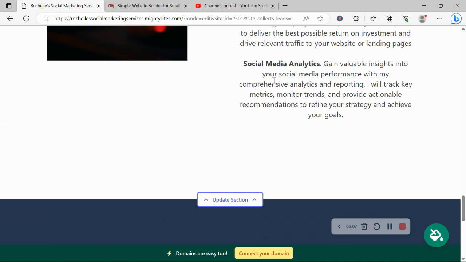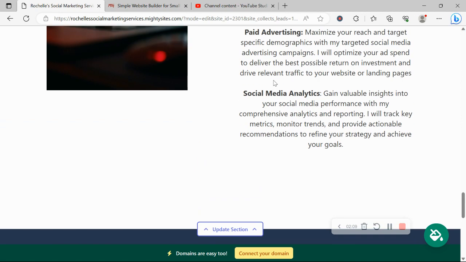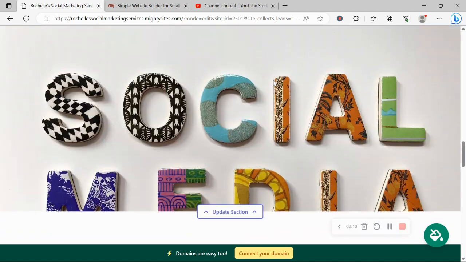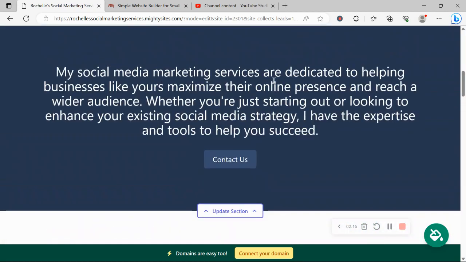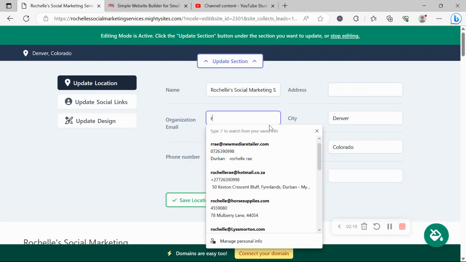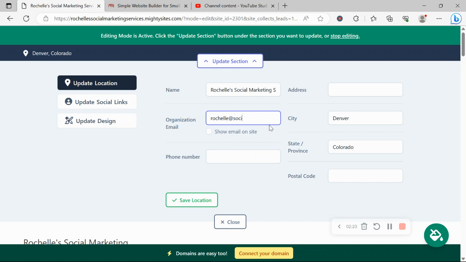You don't need to know any sort of website coding or be a web professional of any sort. And you certainly don't need to hire anyone to help you with this either. You can literally do it all yourself. So I'm going to click on the first section at the top, pop in my email address for my business, and I'm going to make sure that email address is visible on my website. So I'm going to go ahead and tick that box.